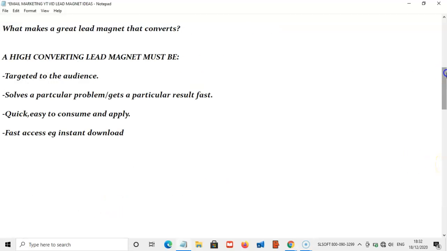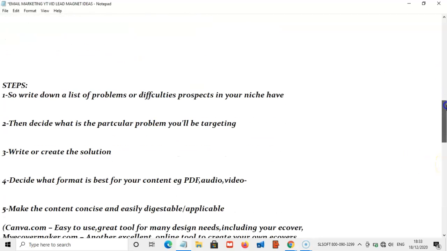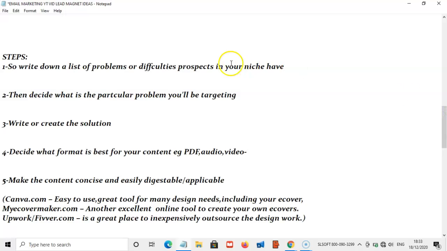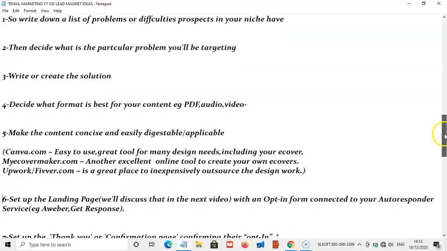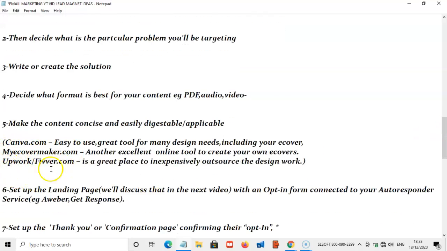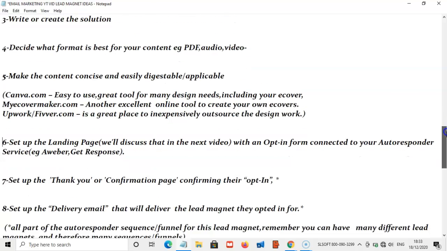So I'm just going to summarize again the steps. We're going to write down the list of problems that our ideal customers have. We're going to decide which particular problem we'll be targeting. We're going to write or format or create the solution. We're going to decide what format is best for that solution. We're going to make the contents concise and easy to digest and apply. These are the tools that we can use for this. We're going into more detail in the next videos for those.